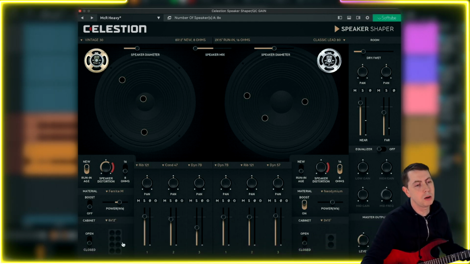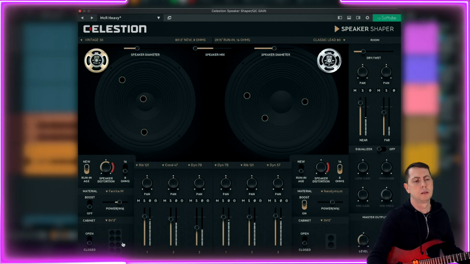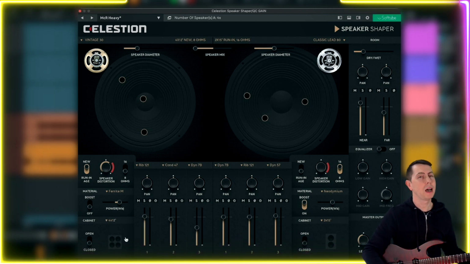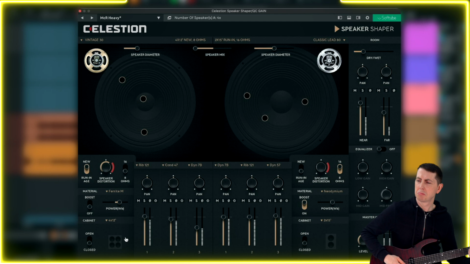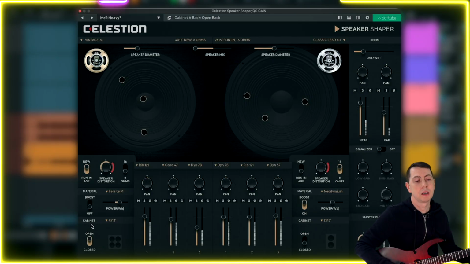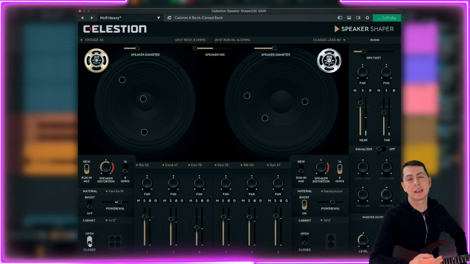6x12, let's go all out, get an 8x12. That's what we need, a wall of 8x12s behind us. Yeah, that would be good. I've always used closed back cabs, but you have that option of just turning on open back. But I've always liked the tightness of closed back cabs, especially for gain sounds.